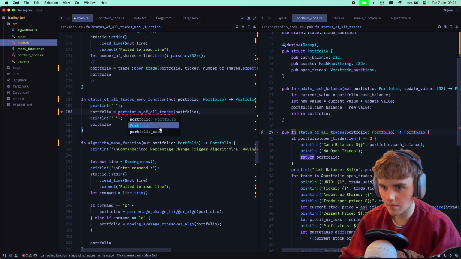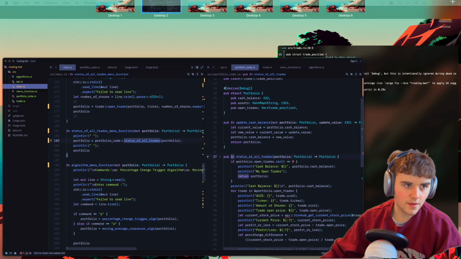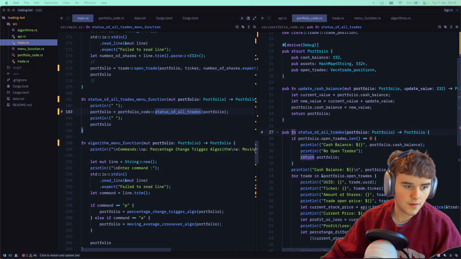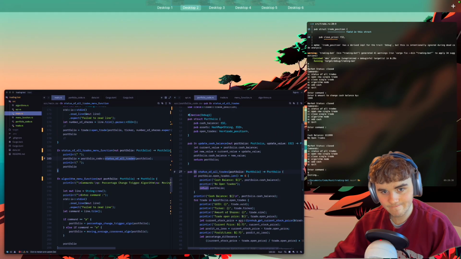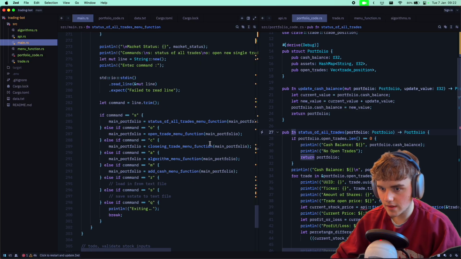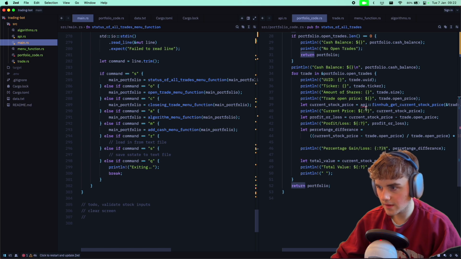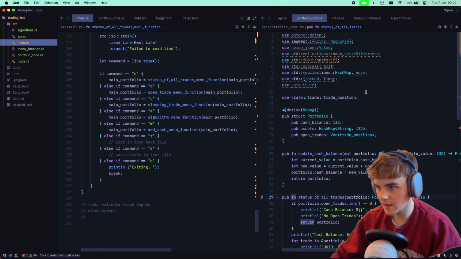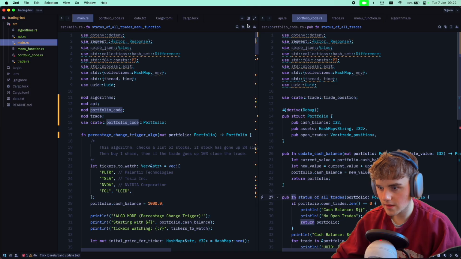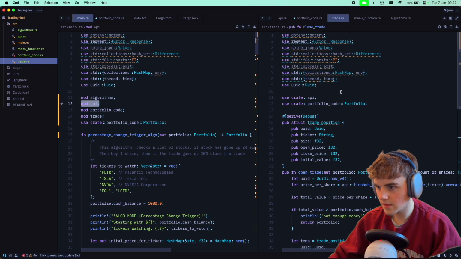Nah, I'm pressing the wrong button. It's not these guys' fault, unfortunately. It's my fault. Okay, and then that should be fine, right? Oh, API, we're using API. We're not. Let's bring in the API. Mod API, will that work? Nope, we need to use the crate. Where is it?